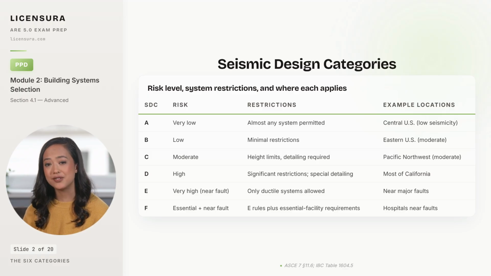SDC A through F maps the entire country and every occupancy type. Category A covers very low seismicity sites in the central United States, where the code lets you specify almost anything. B and C step up through low and moderate risk. Most of the eastern half of the country and the Pacific Northwest land here, with modest height limits and some detailing requirements. D is where it gets serious.